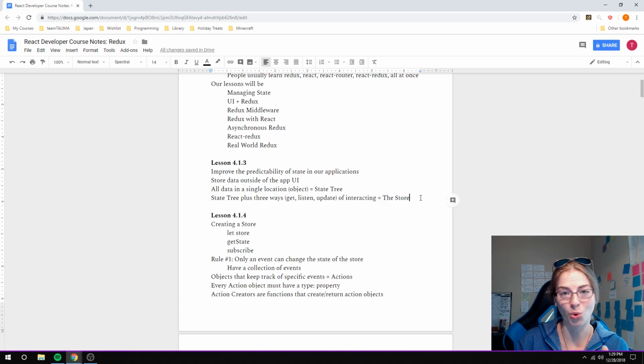The Redux store is the term you will most often hear, and what the store is comprised of is the state tree, which is the data object itself, the JavaScript object holding your data, plus 3 methods of interacting with the state tree. You have get, you have listen for changes, and you have update. Those have more proper names as we will go along here. So those 4 pieces equal the Redux store. That's what Redux is, essentially: the state tree, getting something from the state tree, listening to the state tree, and updating the state tree.